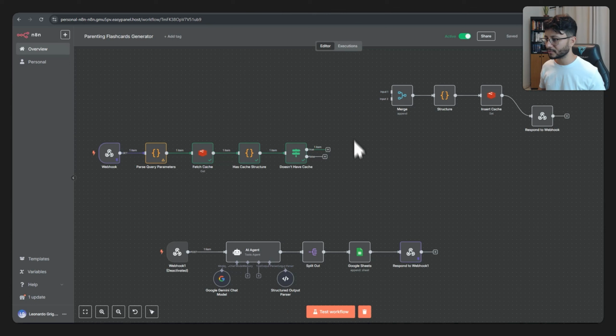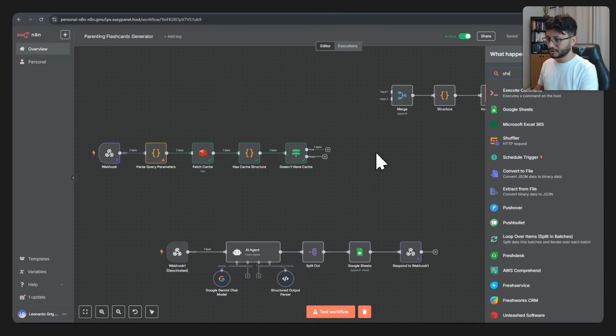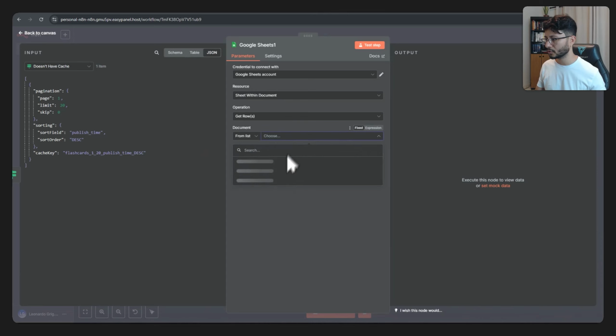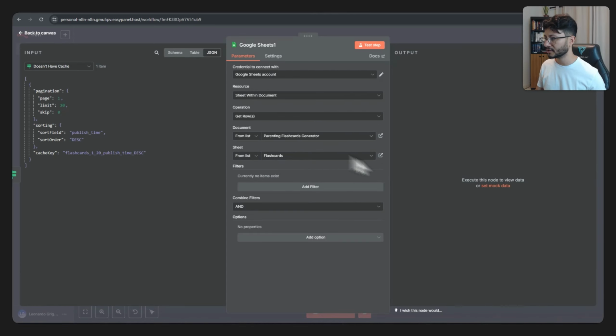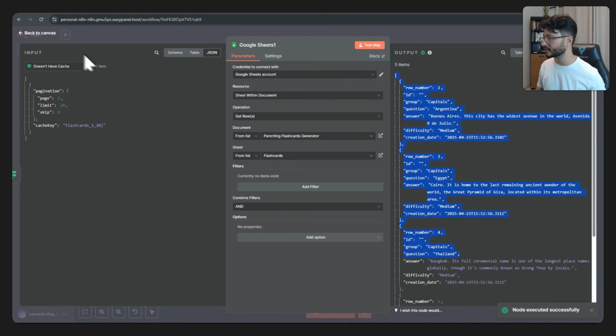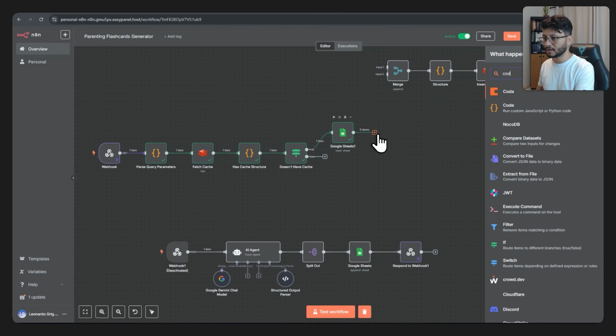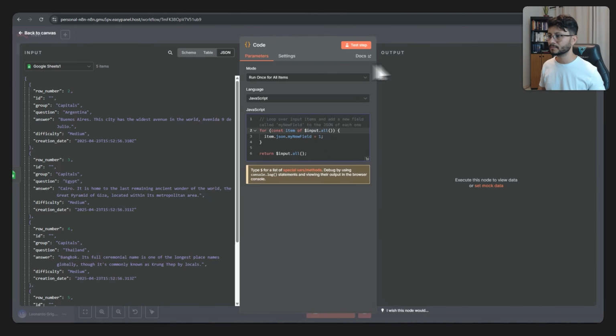For us to do that, we need to create a sheets node that's going to search inside and get all the rows from our sheet. So parenting flashcards generator, then flashcards, get all rows. If we hit test step, we get all the rows in there. That's great. Hit save. Let's organize this and now create a code node. What this code node is going to do, and we can send this all over to Gemini.